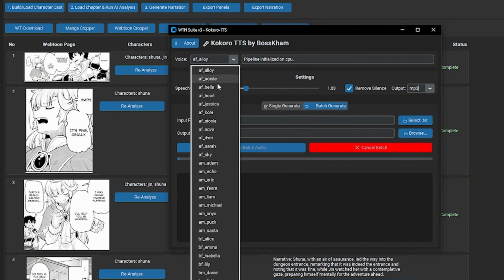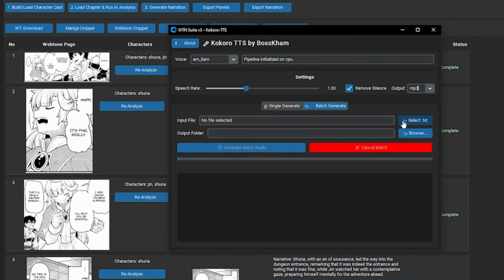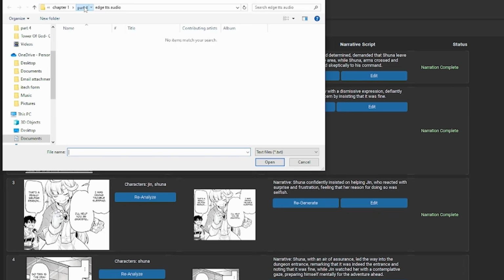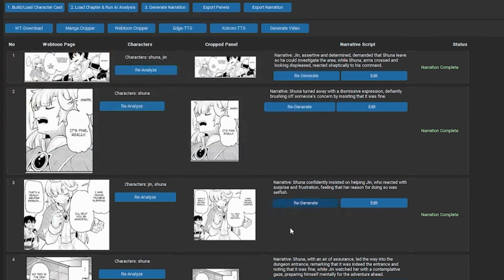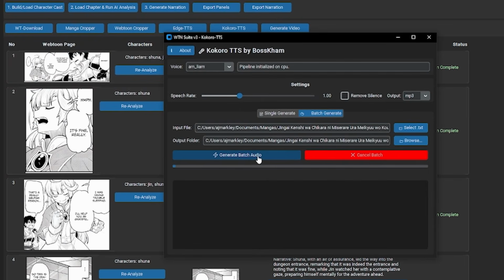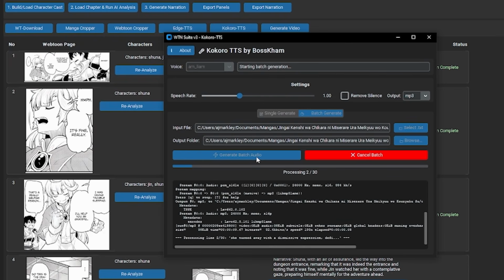For example, I'll select the voice Alloy Lima. Next, in the input section, load your exported narration file. Then, in the output folder, select where you want the finished audio to be saved. Once that's set, click Generate Batch Audio. In a few moments, all your voice lines will be generated, ready to use.